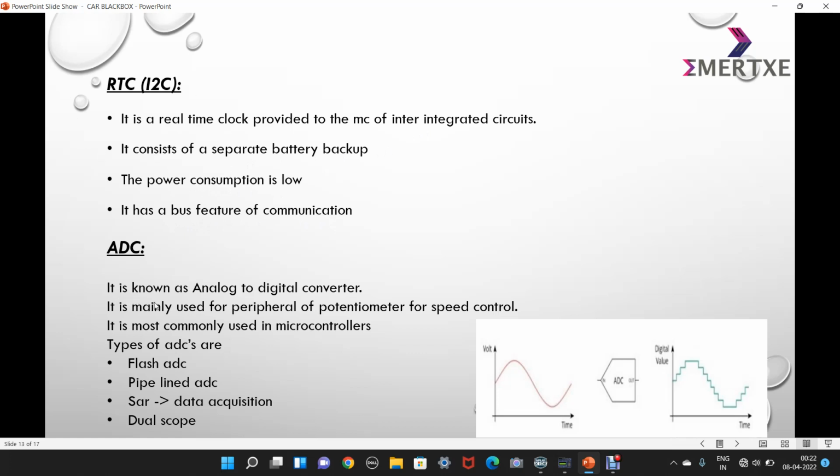And ADC is known as analog to digital converter, as shown before on the Pixim lab board. It is mainly used for the potentiometer peripheral for speed control, where it converts the analog input to a digital output. It is the most commonly used in microcontrollers. There are different types of ADCs known as flash ADC, pipelined ADC, SAR, and dual slope. And this is the diagram we can see here with the different frequencies of voltage and time.